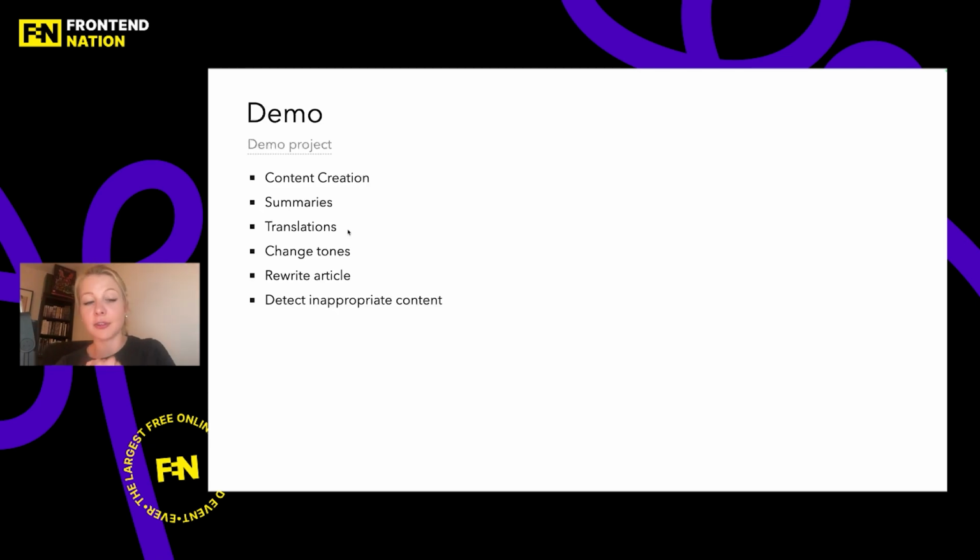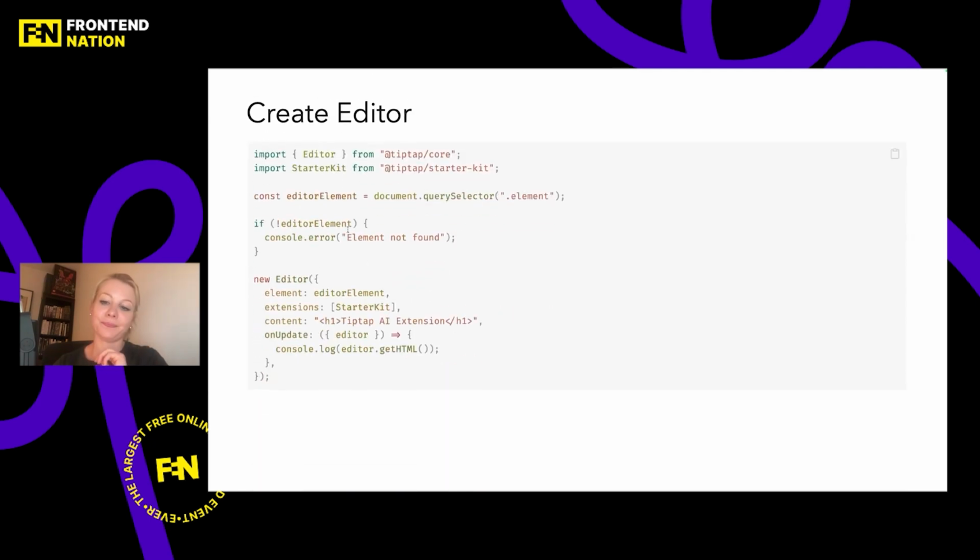Very interesting for me is also detecting inappropriate content, which means not only can you let the user use OpenAI or any kind of other AI service, but you could also, while the users are using the rich text editor, detect if they are actually writing inappropriate content and do something about it. You can create social media posts about your articles and many more use cases.